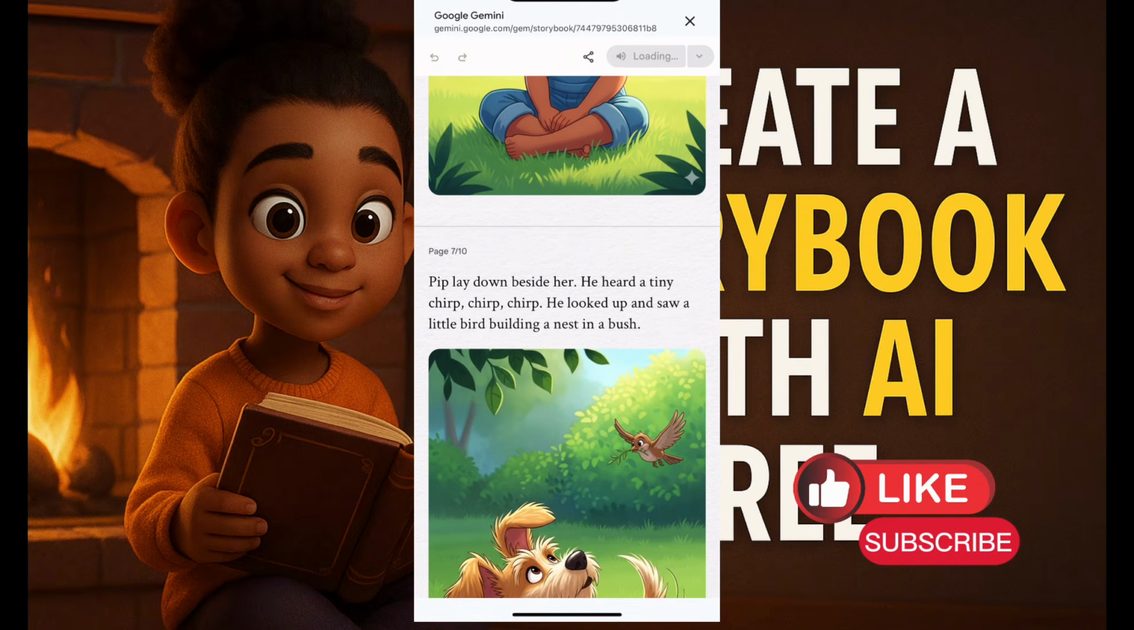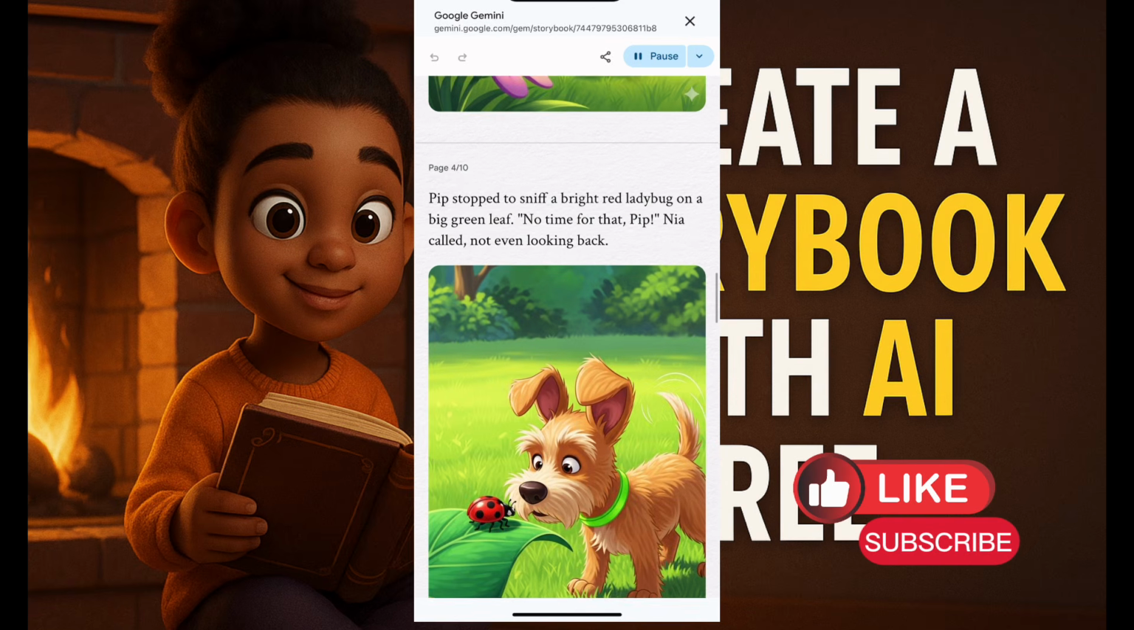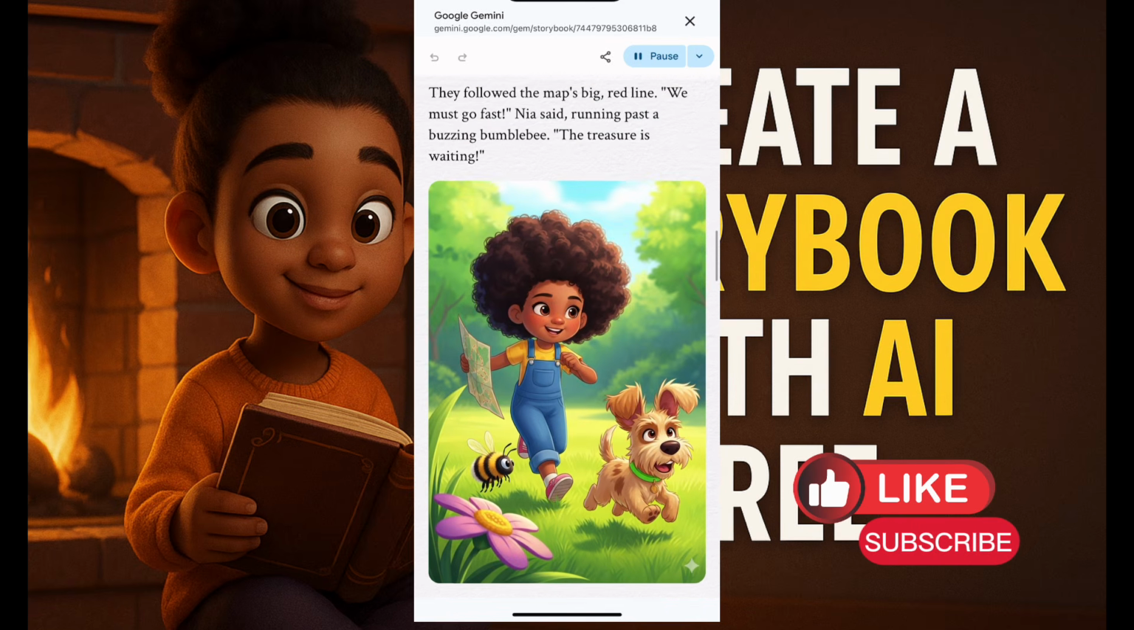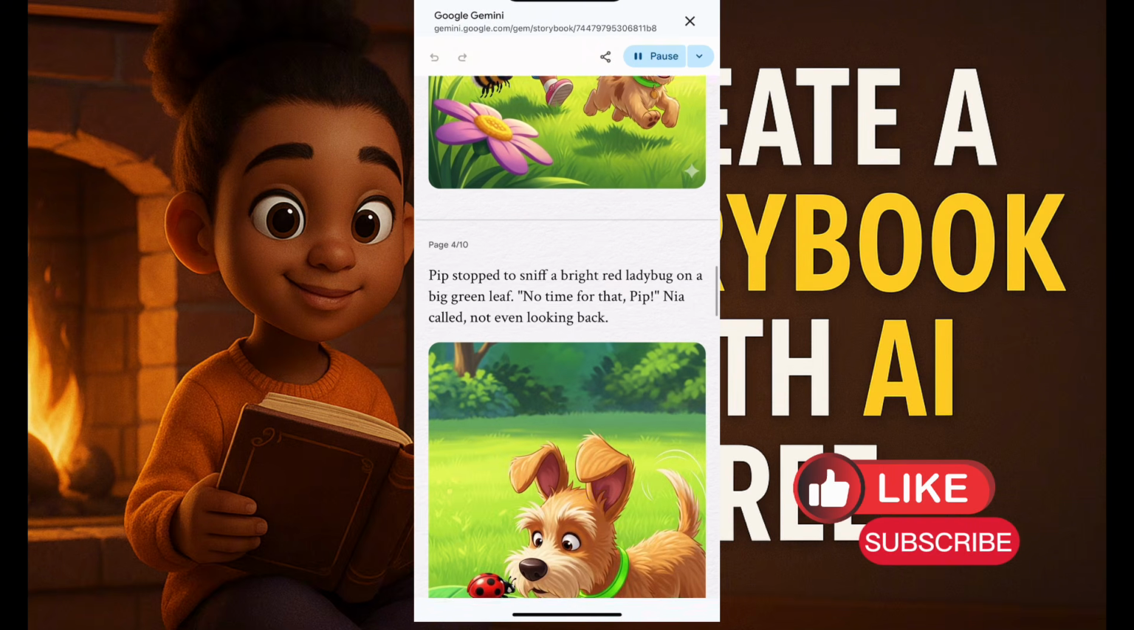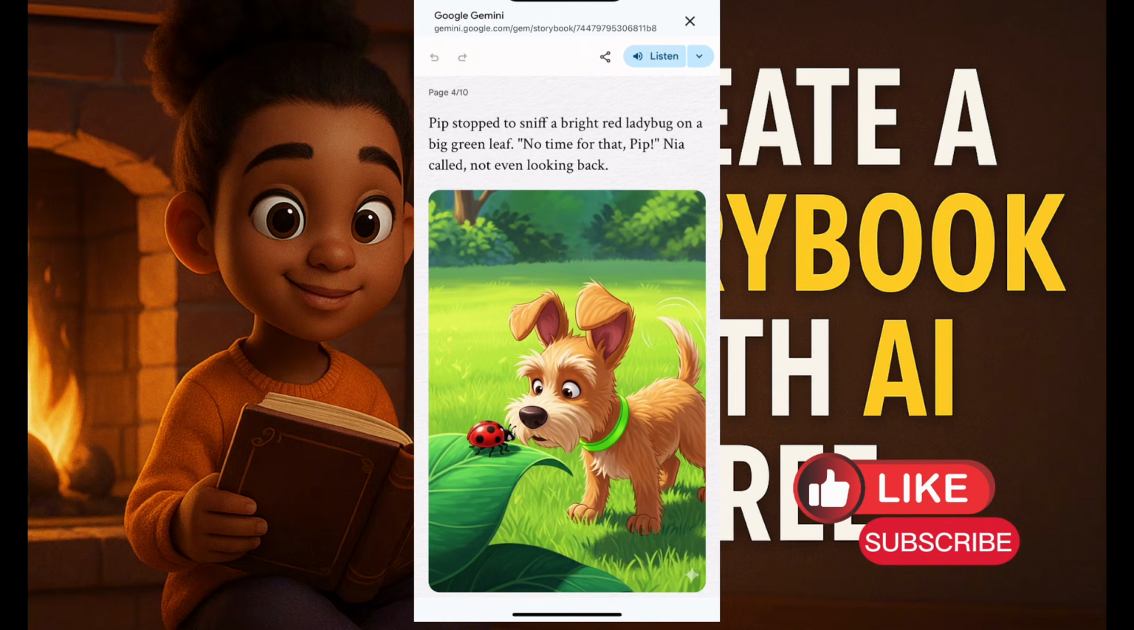Listen. The Great Backyard Adventure. Naya, a girl with hair like a fluffy cloud, loved adventures. Come on, Pip, she said, grabbing her map. Let's find the hidden treasure.